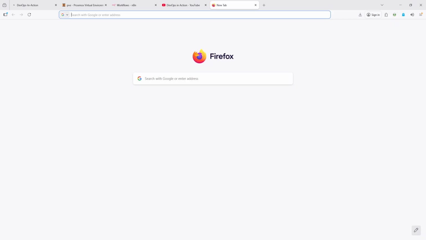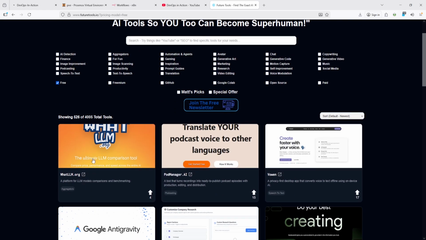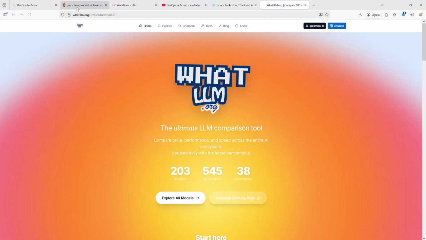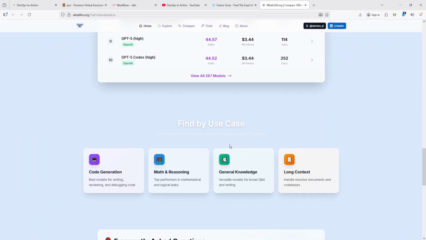Okay, so the first URL is Future Tools. So let me open it here. In futuretools.io you can see the name itself says Future Tools. Here you can find all the tools which are newly launched and listed here, and you can use them based on your requirement, right? So let's say I'm looking for a free tool, and let's say what is llm.org. Once you click on it, it redirects to the same URL, right? You can explore any of these tools, right?